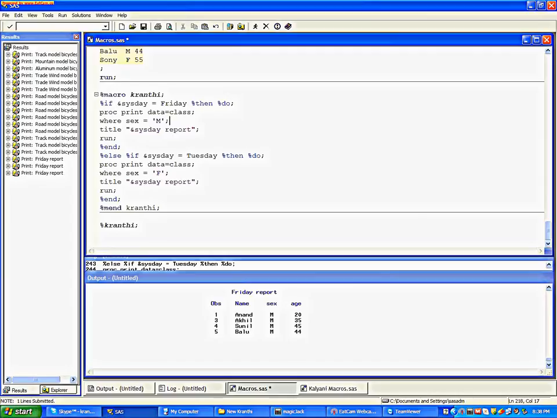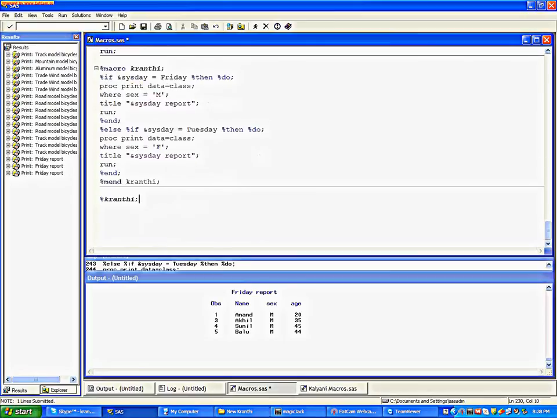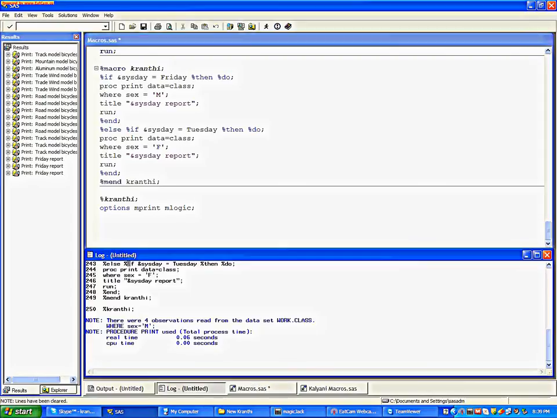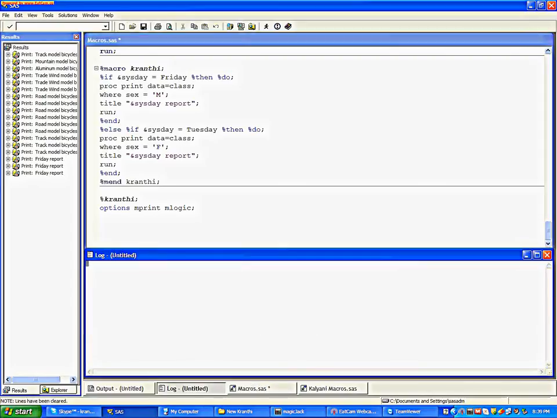Then I kept it in the macro Kranti. You can select and submit it. What happens? It creates a macro with the name Kranti. Then select and submit this macro call. Then what happens? It's giving only the male data. Why is it giving male data? Because this condition is true. My system day is Friday now. So that is the result, it's giving only the male data, right? Then why is it giving the male data? I want the logic behind this.